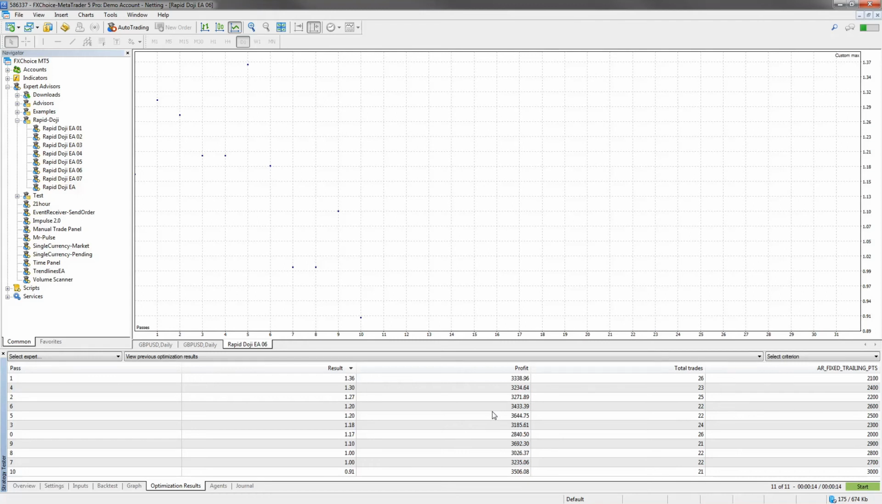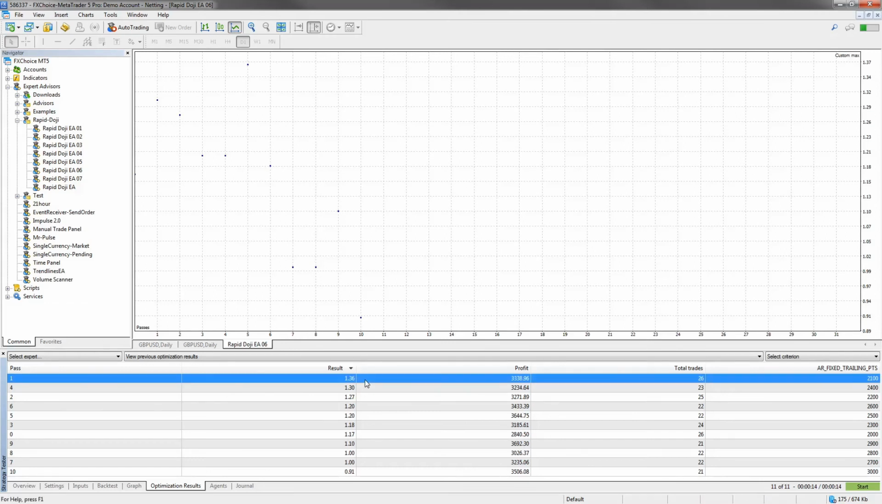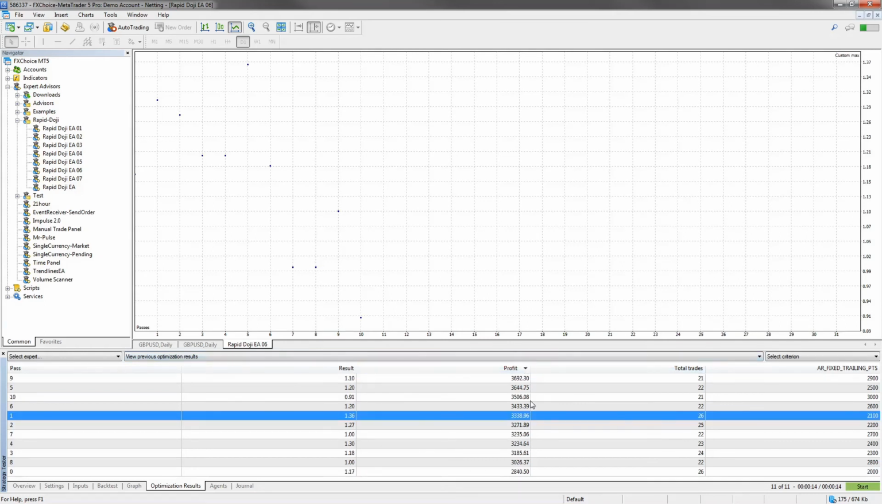Now that the optimization has concluded, we see the Optimization Results tab. The first thing to note is the Result column. This contains the value of Custom Max Criterion, which in our case is the win-loss ratio. We want this value to be as large as possible, which in this case is 1.36. However, we also want the profit to be as large as possible, which in this case is not the same test pass as the best win-loss ratio. Thus, we can see that optimizing an EA becomes somewhat of an art form. That is, there is no one best answer for all parameters.